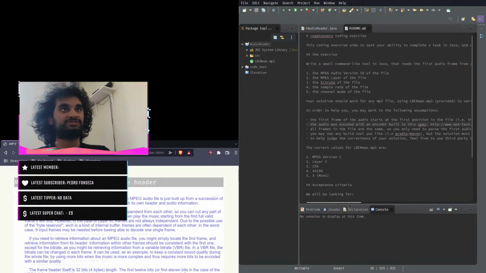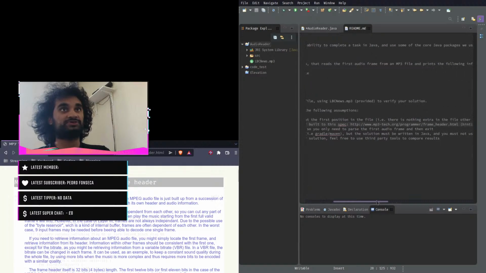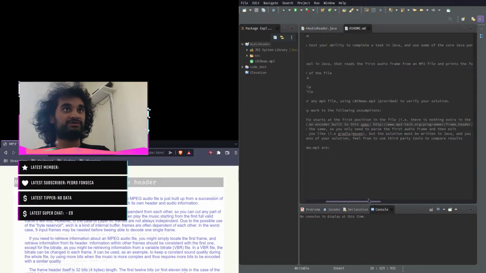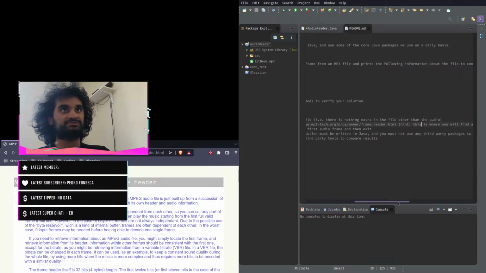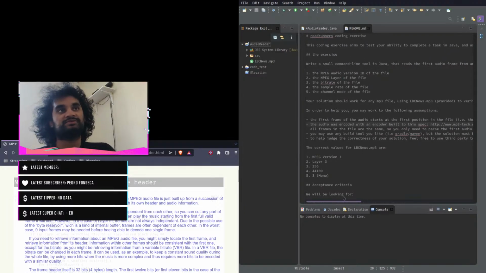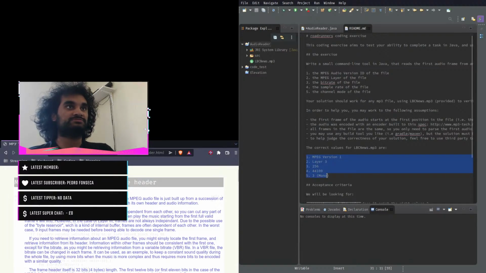All the frames in the file are the same, so you only need to parse the first audio frame and then exit. You may use any build tool you like, Gradle or Maven, but the solution must be written in Java, and you must not use third-party packages to parse the audio. So I'm not allowed to use any packages that aren't inside the official Java libraries. To help with corrections, feel free to use third-party tools to compare the results. The correct values for the LBC News MP3 are these, and this is what they need to match.